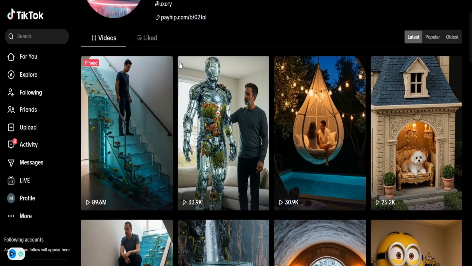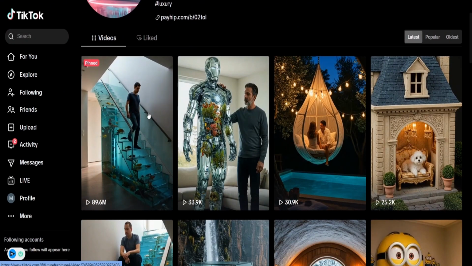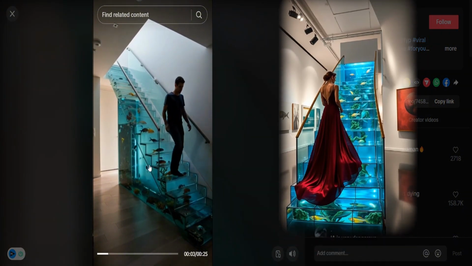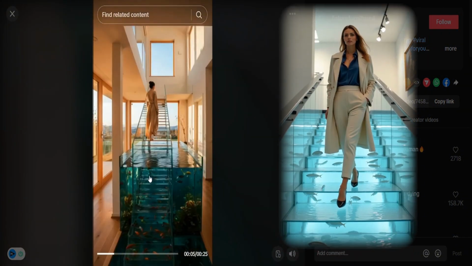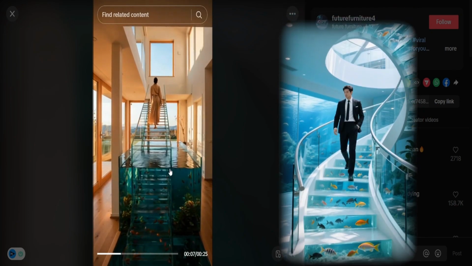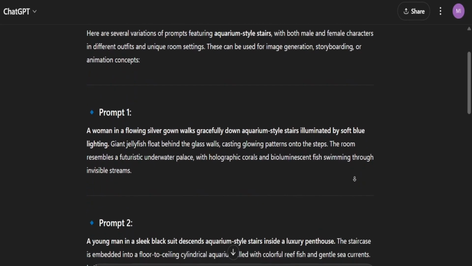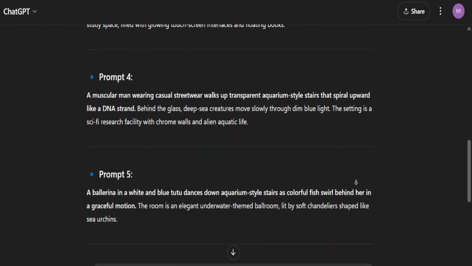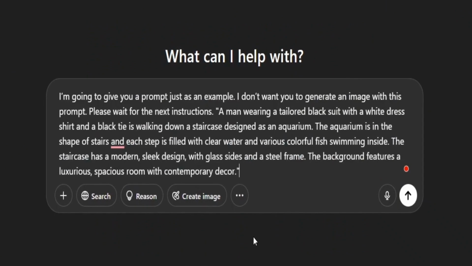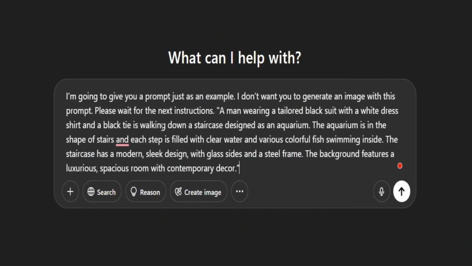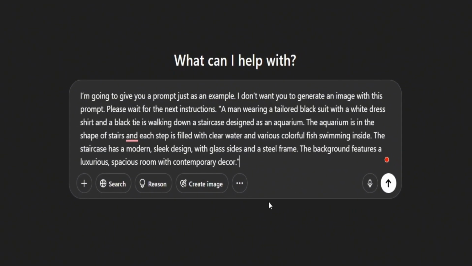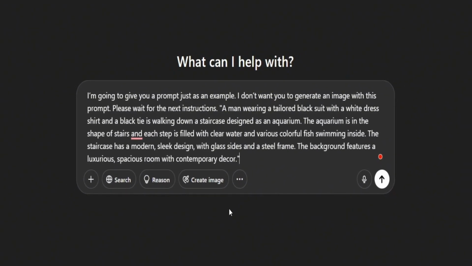Okay, first thing I did, I went over to their channel and analyzed their most popular videos. Like, are the videos only with men, or are there women in them too? Are they wearing different clothes? Are the backgrounds the same, or are they completely different? I then took that information and went to ChatGPT. And here, with a lot of trial and error, I had to come up with a prompt that, when I put it into ChatGPT, would give me results with both a man and a woman, and in each prompt, they would have a different outfit, and the room would be different.